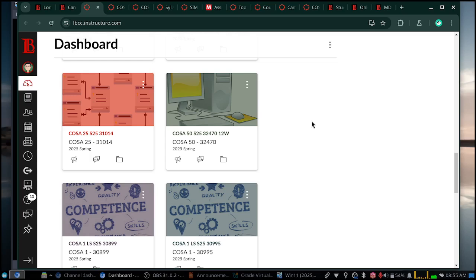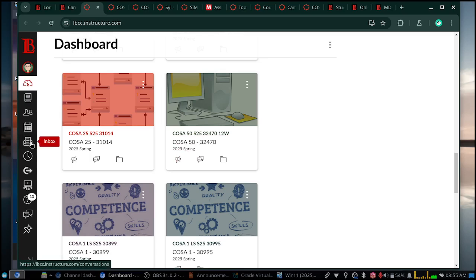Now, if you've never used Canvas before, over here to the left is your account settings. This is where you can also edit your profile and set your notifications. Make sure that you are receiving notifications for this class, as I contact you primarily through announcements in Canvas and also through the Canvas inbox if I need to reach out to you individually or as a group.